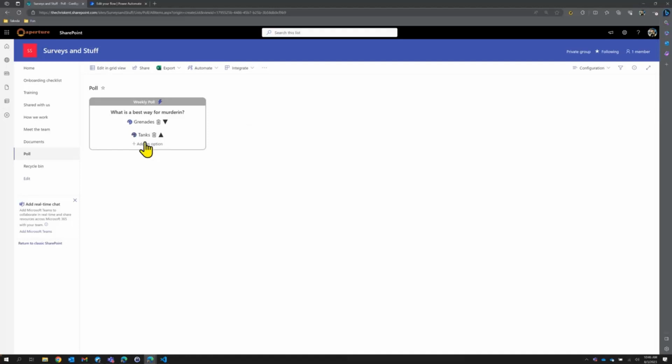So right here, we've got this idea that I can add an option, right? I didn't like grenades and tanks. I want to add one here. I can just edit it. We'll call it elephants. That's great. All right, so we can save that. We can move things around. We can move them up and down. We can remove options we don't want.